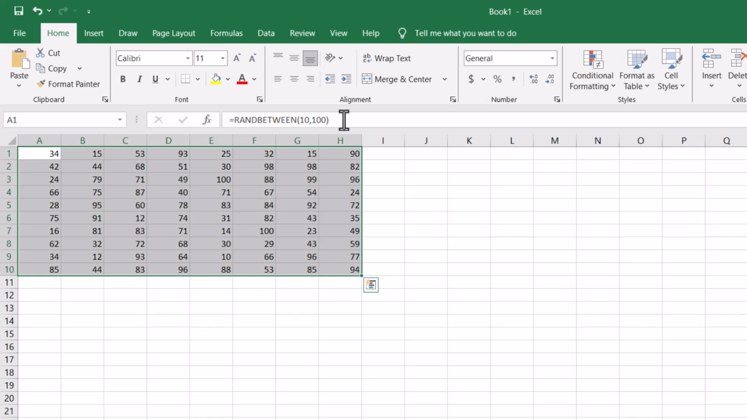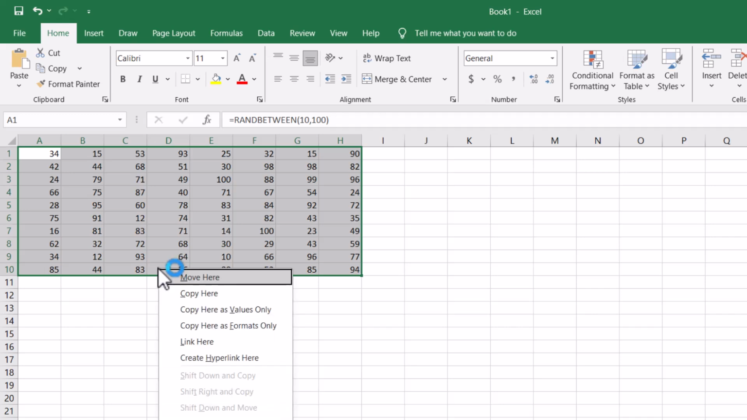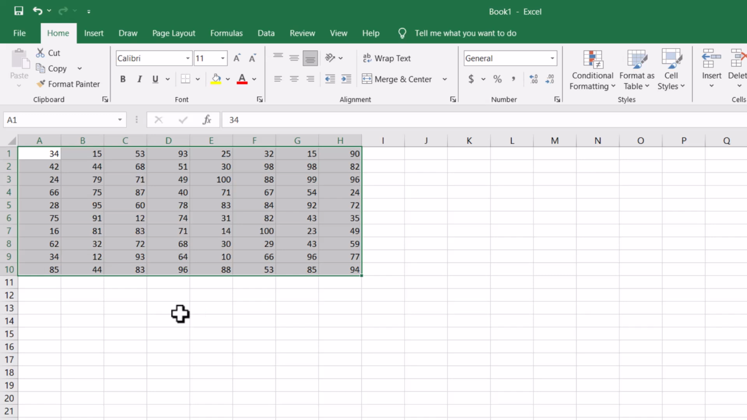Now, to lock the numbers so they are no longer functions in each cell, as you see above in my formula bar, go ahead and point the mouse to the border down below. Press your right mouse button and drag that down just a little bit. Now bring it back up. Let go. And now click on copy here, values only. Notice now that in cell A1 I now have a number there. The functions are now gone.